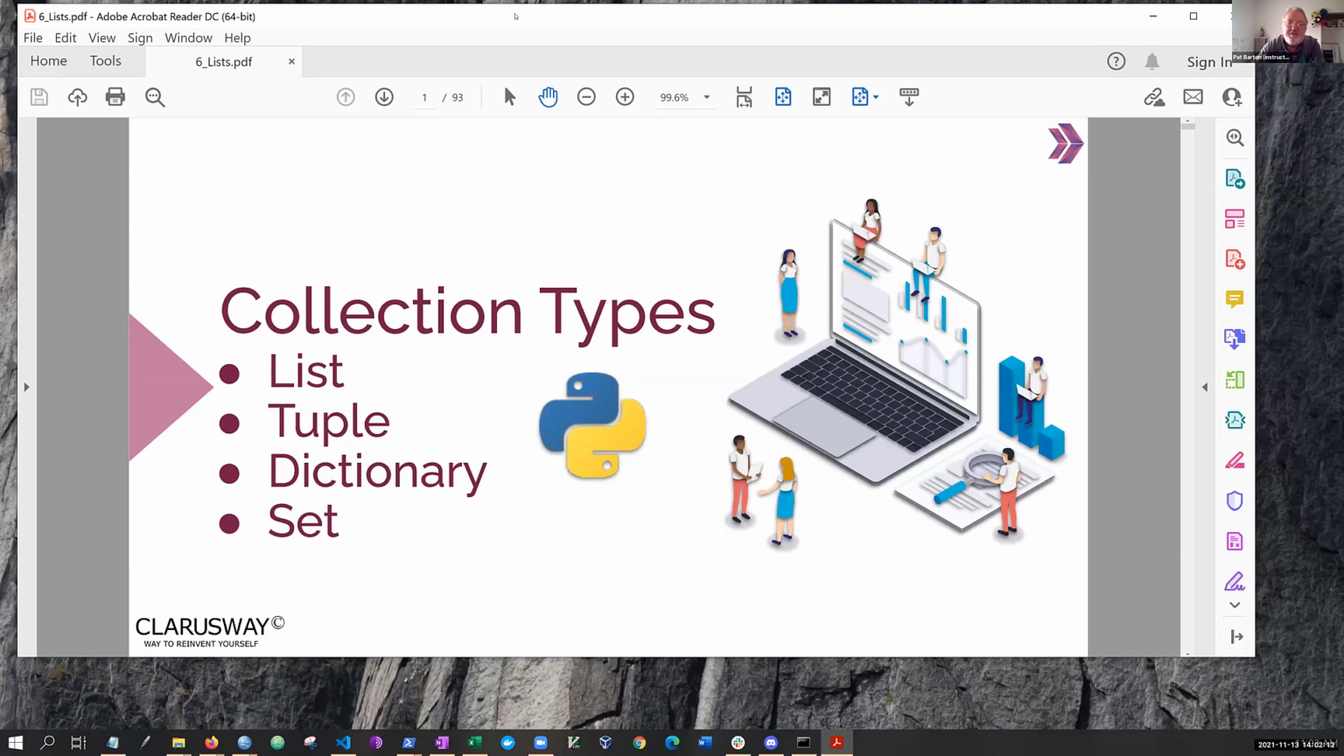Now, to put it in a little bit of context, the list is one of four basic types of collections in Python. Heterogeneous is just a fancy way to say it can be a whole bunch of mixed up things. They don't have to be all the same, and it's ordered. A tuple is the same thing. You can have heterogeneous elements, and it too is ordered. The big difference between these two, as we saw last time, is that a list is mutable, which is a fancy way of saying you can change it. You can add things to it, take things out. And a tuple does not allow you to change it.